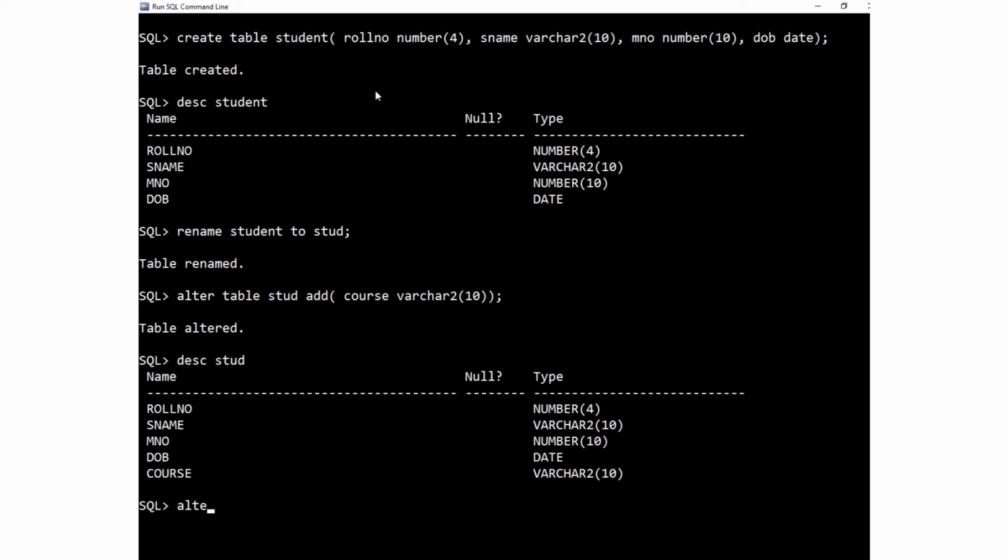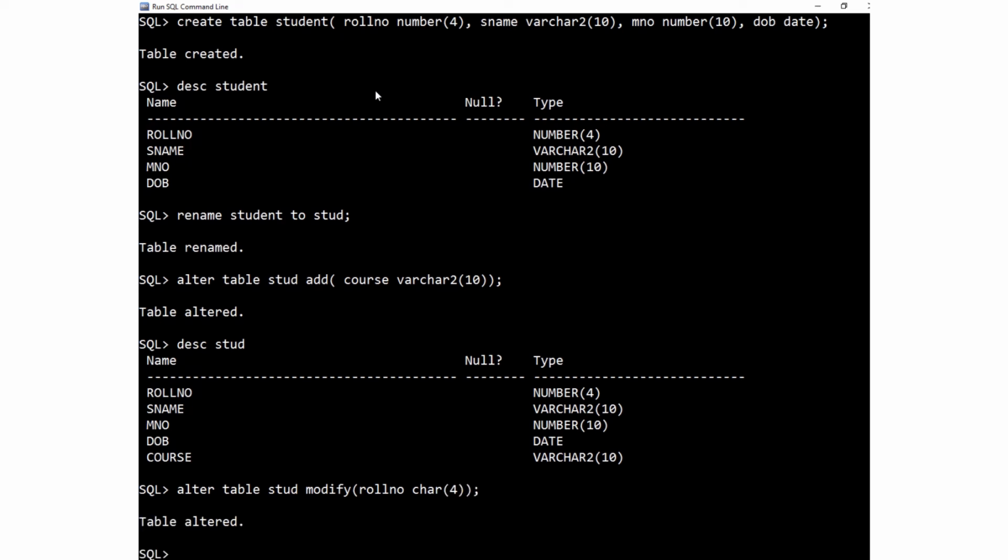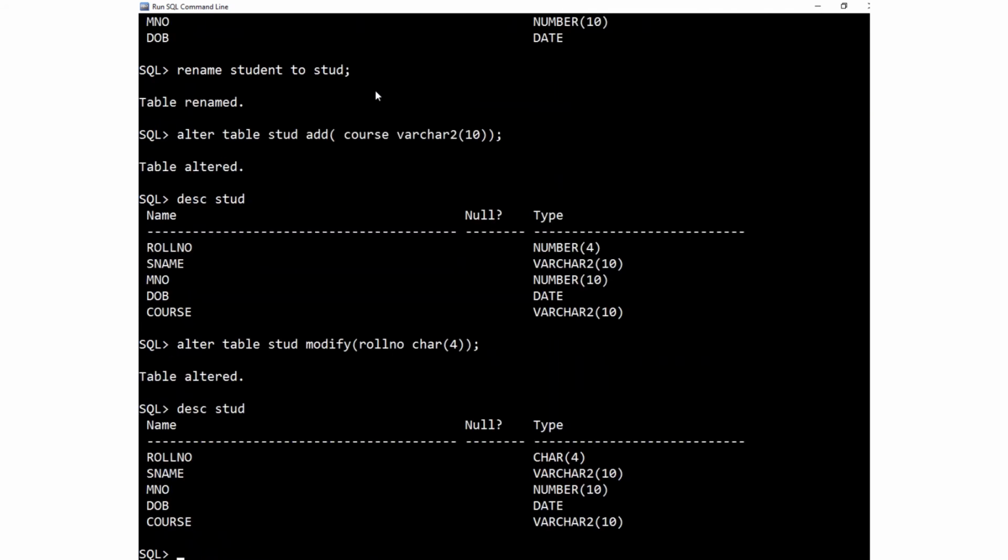To change the data type and size, we can use alter table STUD modify. I'm changing the roll number from number data type to char data type. So table altered. Again, when describing, roll number is changed into character data type.